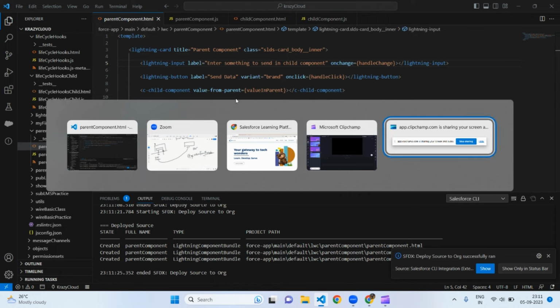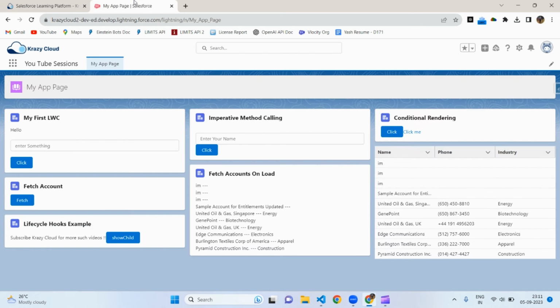Okay, now let's deploy these components into our pages.